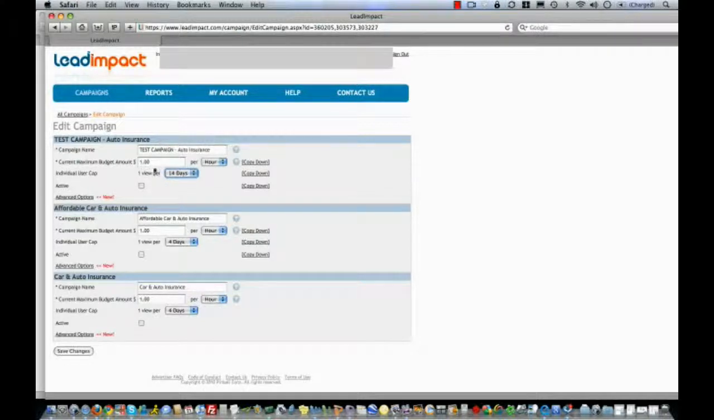You can change it up however you want. Sometimes people have to see an ad more than once before they finally take action on it. So it varies. This can be however you think is most appropriate, or if you test out different types of user caps, then you just have to find what works for you. So here I'm just going to put it at a view every day, and then I'm going to copy that down so it changes it here. And then here, if you want to activate the campaign, make it active again, you can click that.